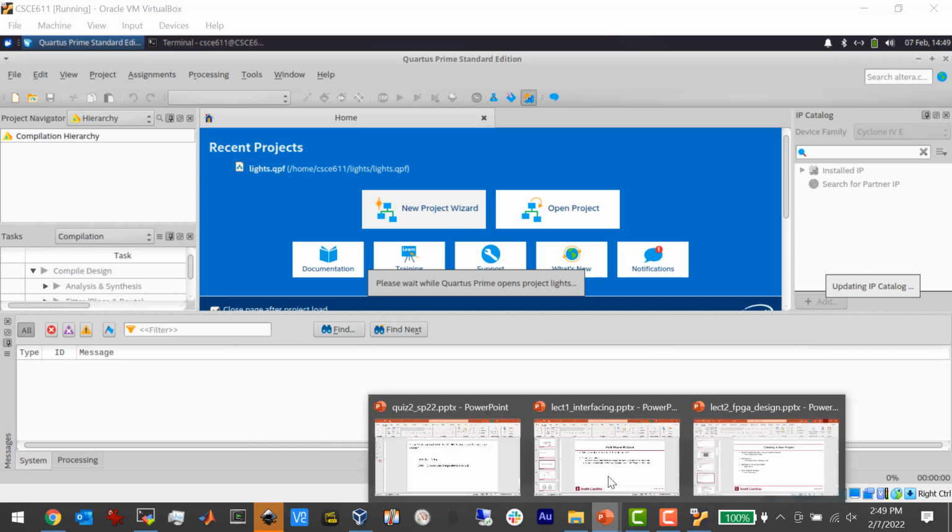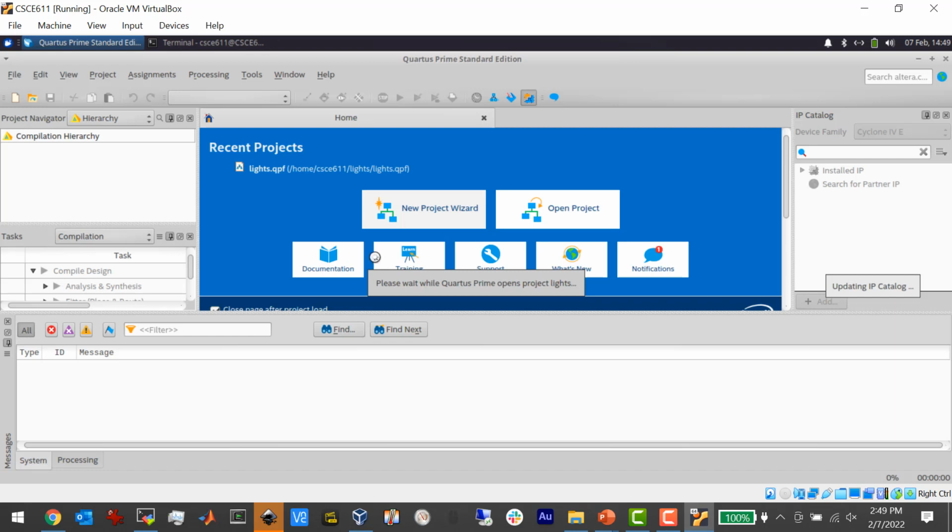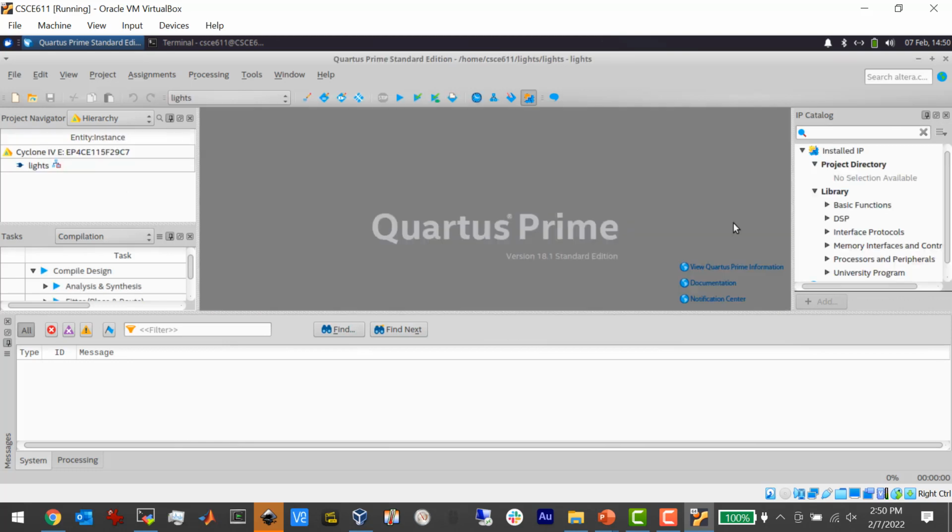Now we go back to the slides here to see what the next step is. Okay, so we're going to import those assignments I was talking about and add lights.sv. So let's do that as soon as it opens the project. You can see what I mean about these tools being kind of clunky. The project is empty, and so there's no excuse for it to take this long. But notice it's also updating this IP catalog over here, so that's probably why it's slow.